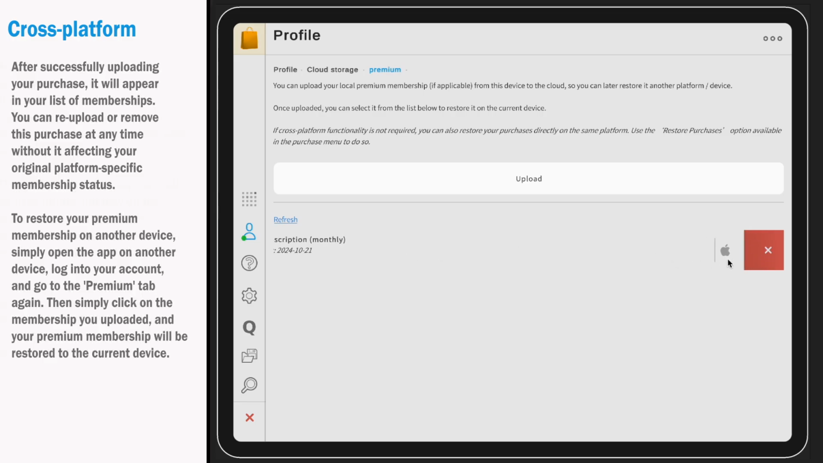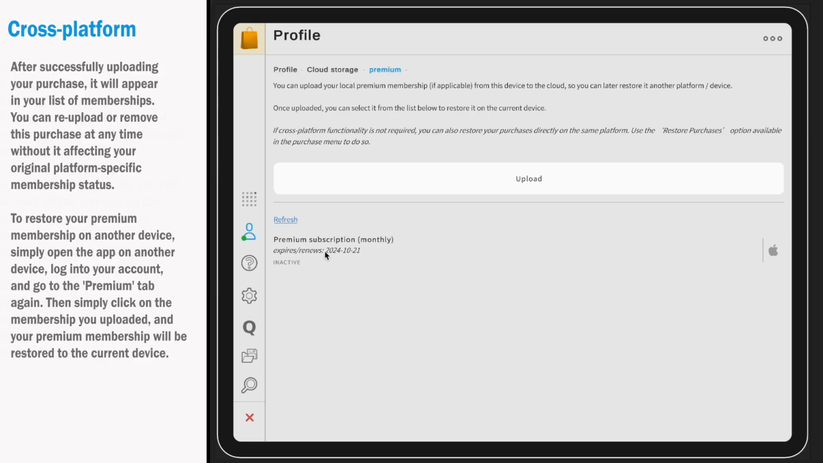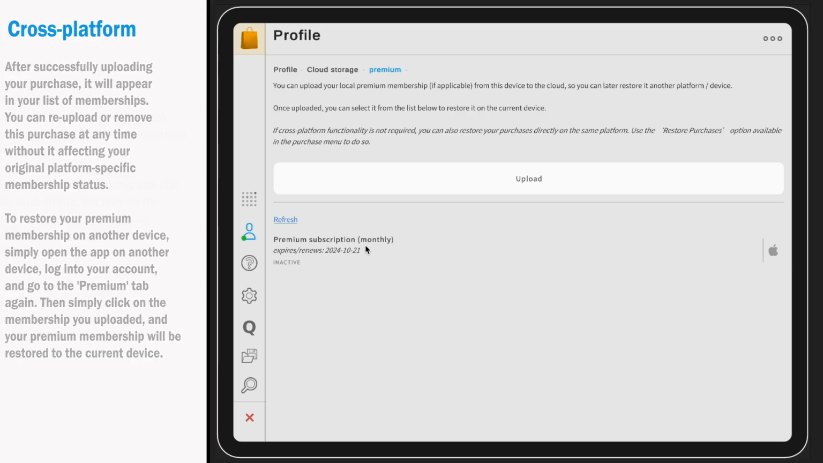To restore your premium membership on another device, simply open the app on another device, log into your account, and go to the Premium tab again. Then simply click on the membership you uploaded, and your premium membership will be restored to the current device.